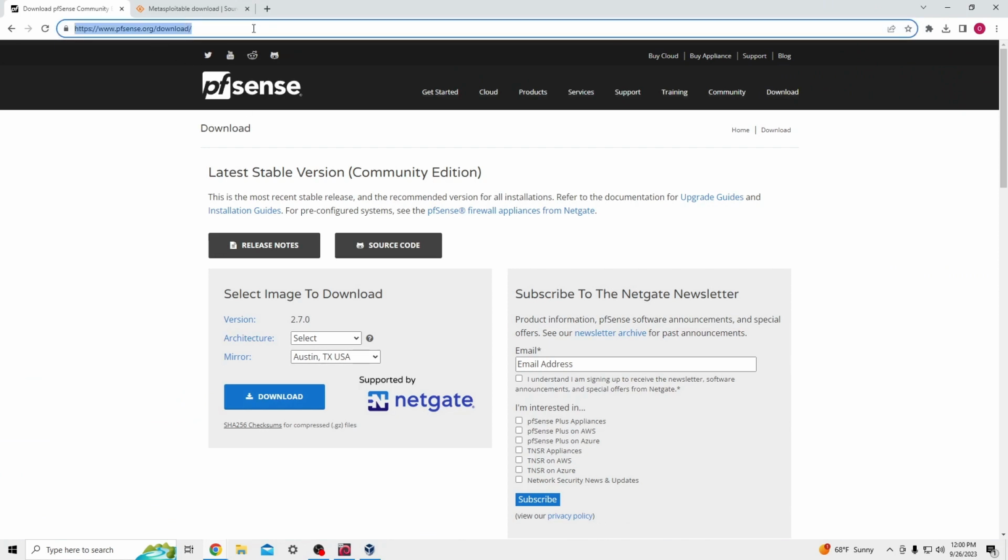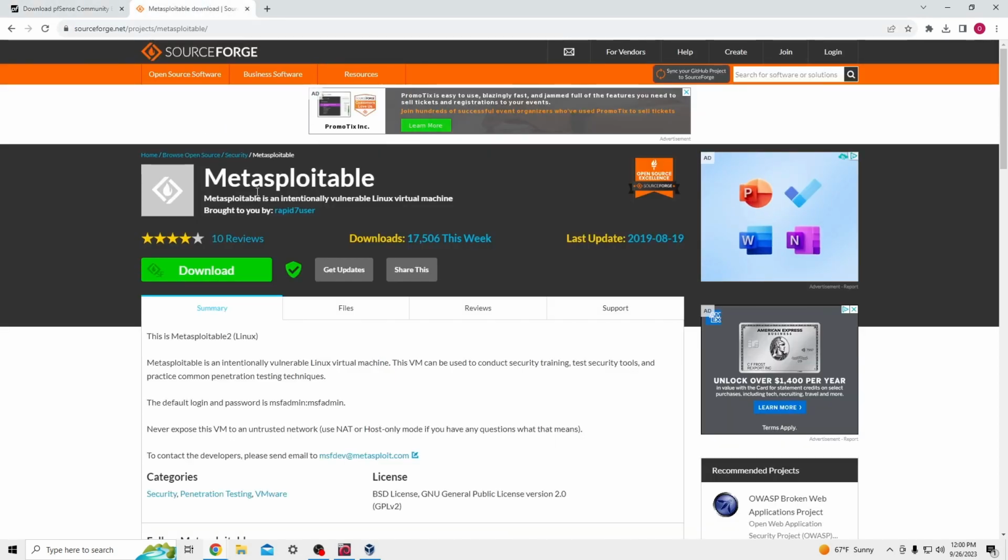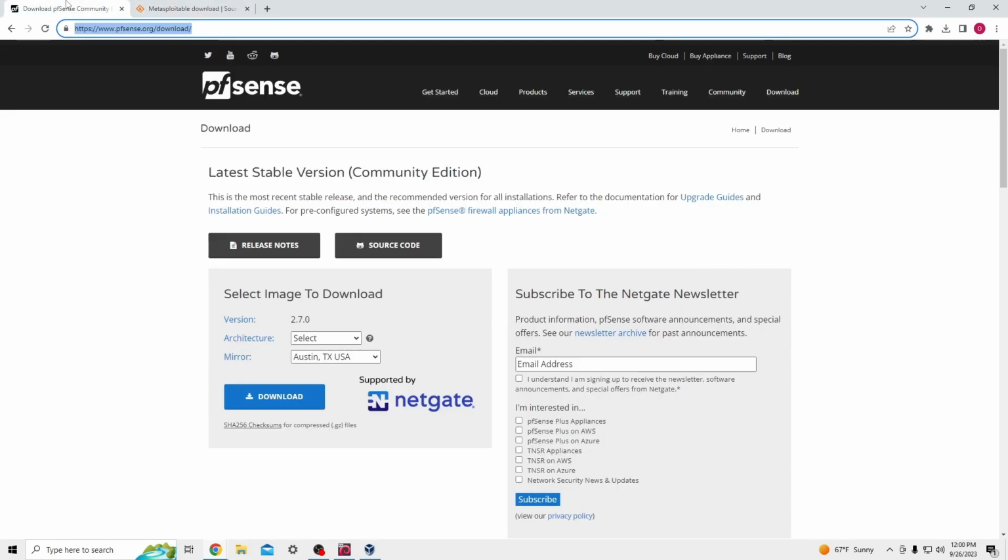You're going to come to this website, pfSense. And this is where you're going to download the router for this home lab. So this is going to create a safe virtual local area network for our environment to test the Kali Linux tools on an intentionally vulnerable machine known as Metasploitable. We'll come back to this later. So let's continue with the download of pfSense.